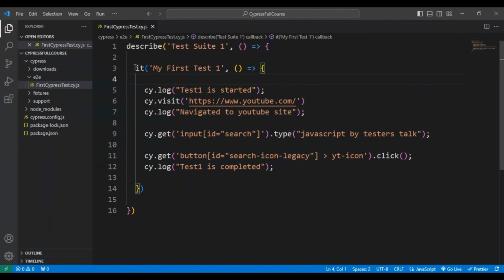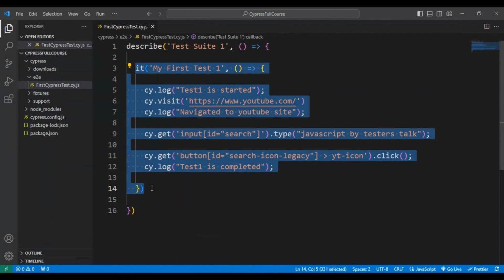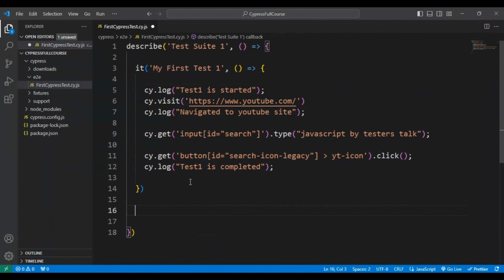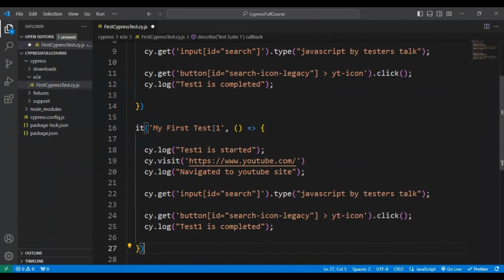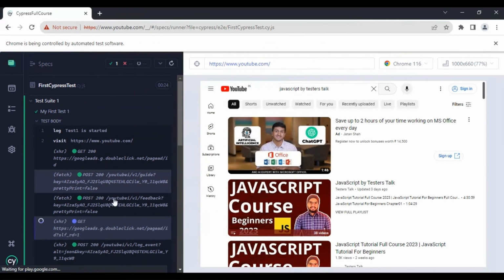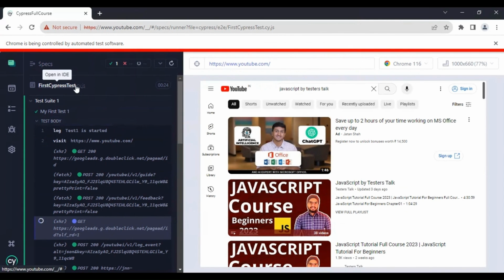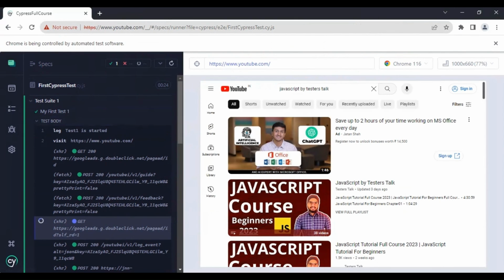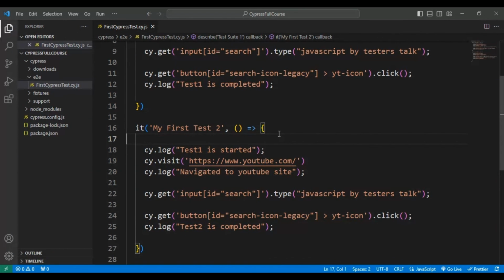Let's try to add the same test case once again here in VS Code. Here I will rename the test name as my test2, and at the end I will update the log message. If I save this particular JavaScript file, automatically it will start rerunning all the test cases which are there inside this particular JS file. So let me save this particular file.